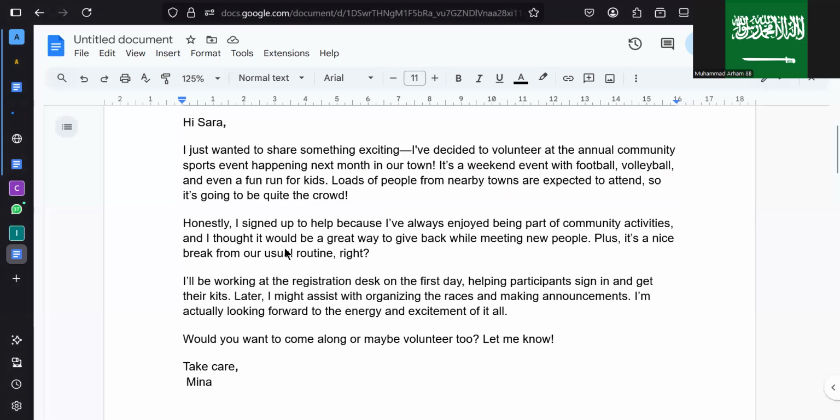Enjoyed being a part of community activities, and I thought it would be a great way to give back. Right? So in this particular passage, she answered why she signed up to help: because she enjoyed these activities. So you have clearly told your reason for why you're going to attend or help. And then you are going to add an extra detail, that it would be great to meet new people. You can socialize.